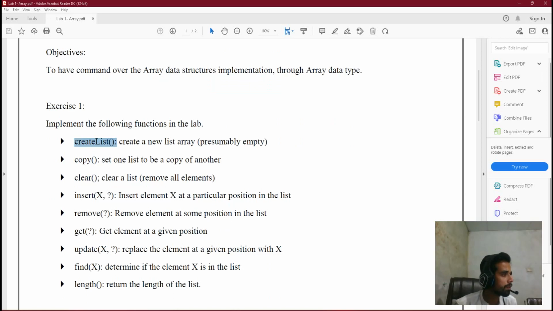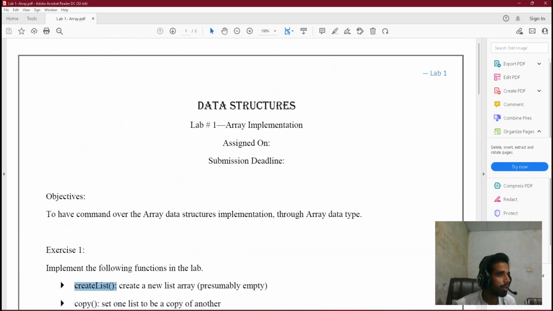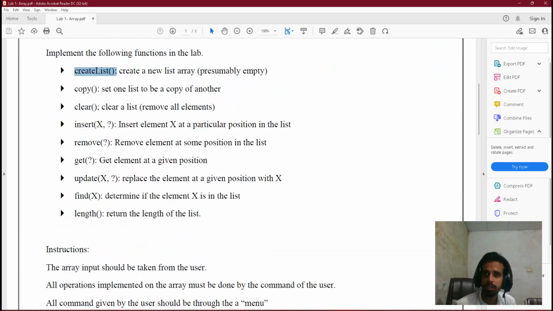For the second function we will use copy: set one list to be a copy of another. We will use a list to copy another. Third will be clear, which removes all elements. Then insert, remove, get, update, find, and length. That's all the functions we have to operate on in this assignment.